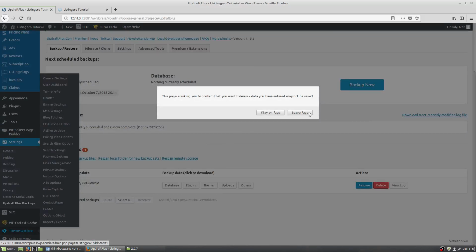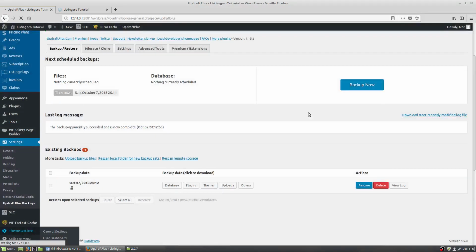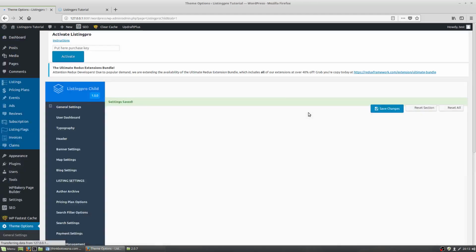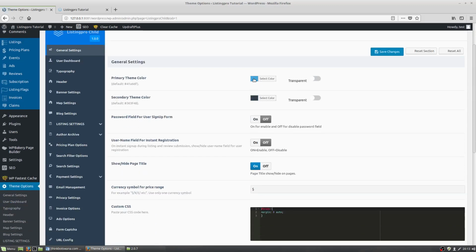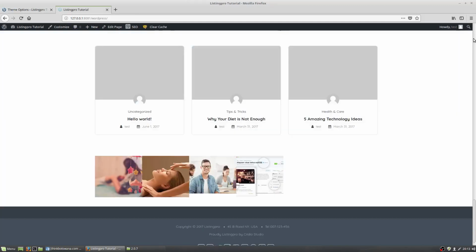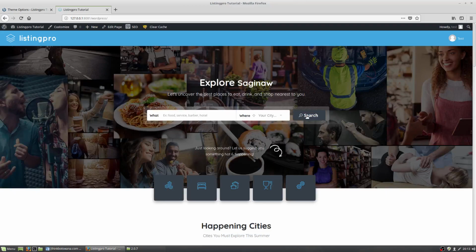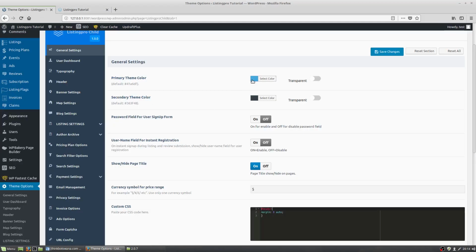Yeah, let's go ahead and leave. We already saved anyway. We're under theme options. Let's start at the very top. Here, you can pick your primary color, which would be like these. See that? The inner one here and that one. So let's make that one.